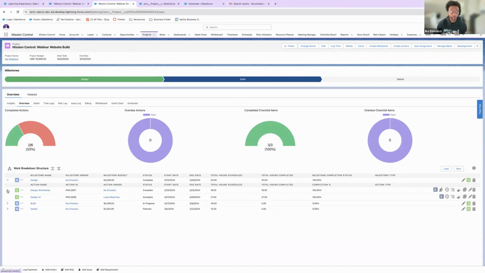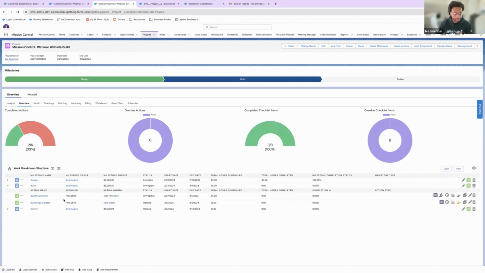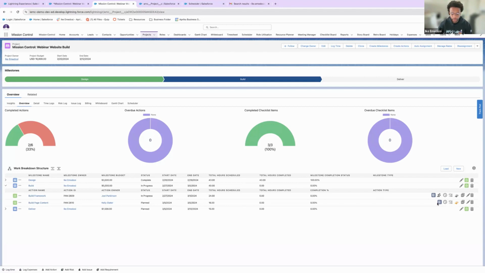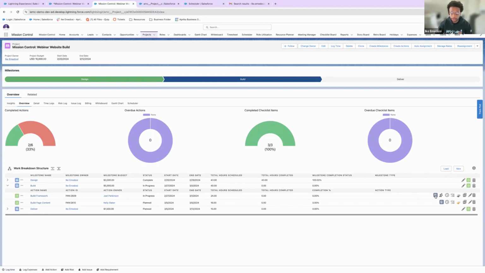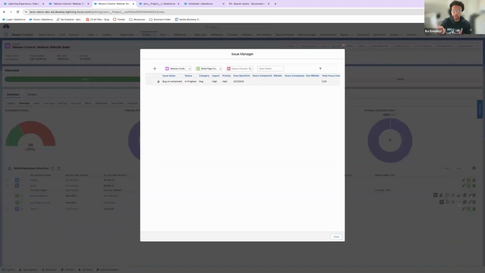All right. One thing I like to see here, though, is I opened up this build milestone earlier. We helped out Joel Parkinson adding contributors, but if I hover over this glowing yellow icon, what does that say to me as a project manager? It says manage issues. So earlier when I looked at the insights tab, I saw that there were 2 risks and 2 issues. I can see right away that there's an issue pertaining to this specific action called build page content because there's a highlighted yellow pointy finger.